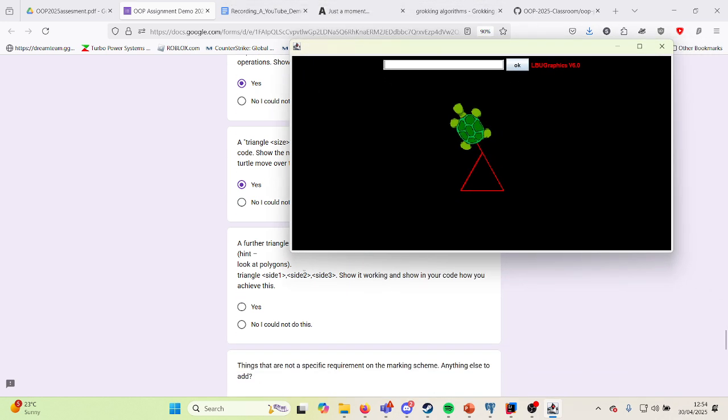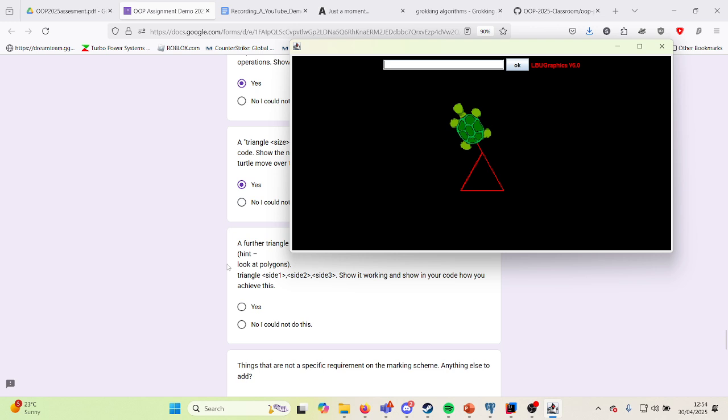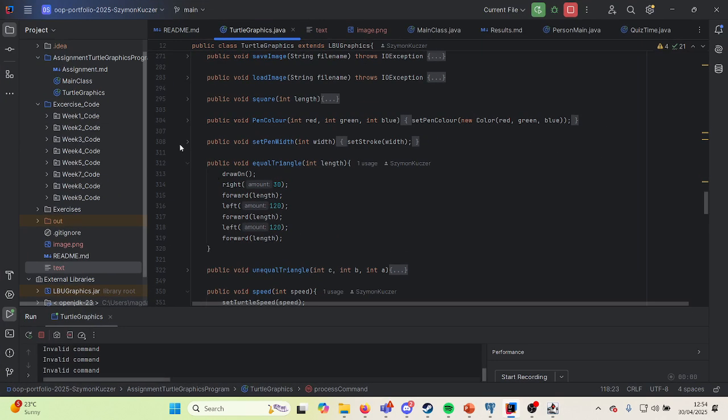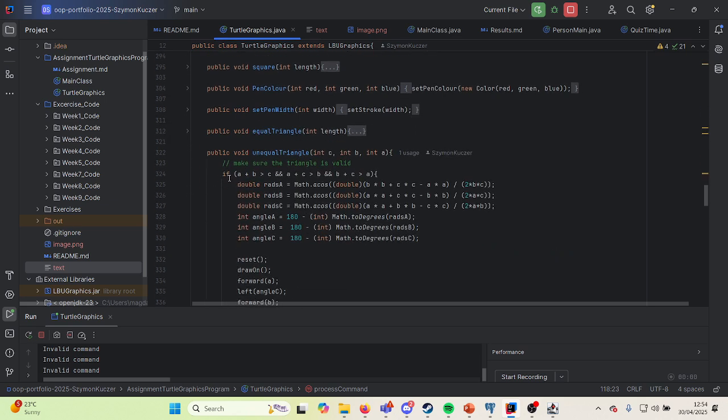And then a further triangle command, which specified 3 sides that draws any triangle. Yeah, so if I clear that again, and reset him, he doesn't need to be reset. I'll just show move 100, and then show my code. So this one was a bit harder. I actually had to search up how to do the maths. So first we check if the user inputs can make an actual triangle, because apparently if you don't follow these rules, it won't make a triangle.